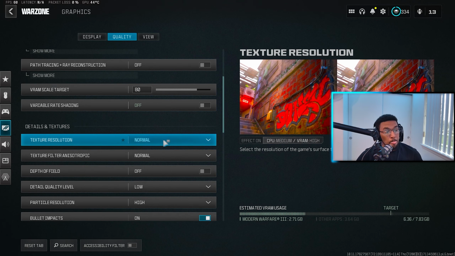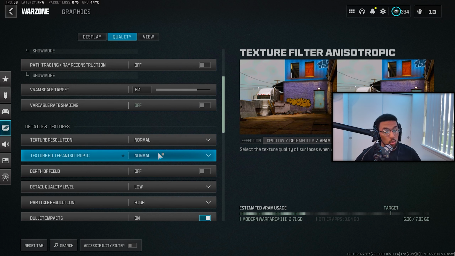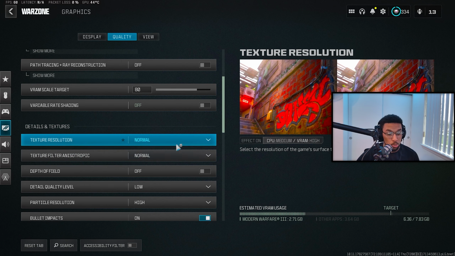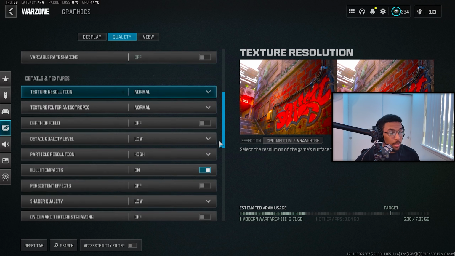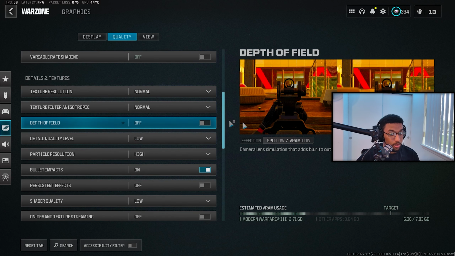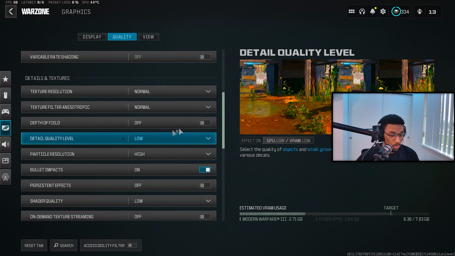But yeah, right here, texture resolution, I have it on normal, and texture filtering anisotropic, I have it on normal. I have a good CPU. I have a Ryzen 7 7700X. So these two on normal do just fine for me. Depth of field, you can have that off. Look what it does right here. You don't want that. You want to make sure you see everything clear.